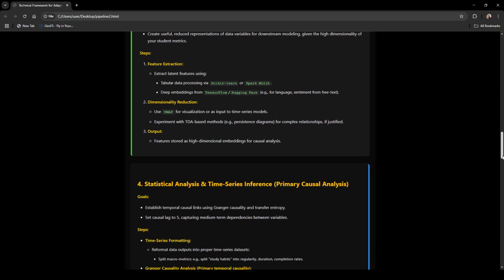And then for dimensionality reduction, UMAP for visualization or as input to the time series models, and then we'll experiment with TDA-based models, for example, persistent diagrams for complex relationships if we need it, and I think we will. And then the output would be that the features have been sorted as high-dimensional embeddings for causal analysis.